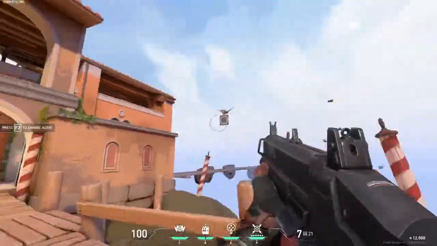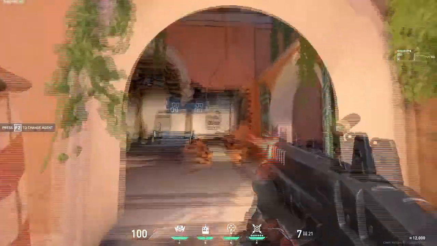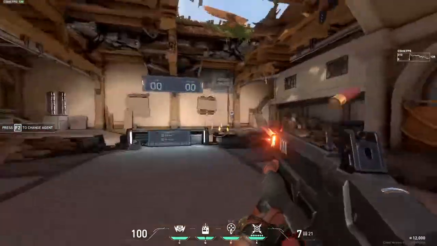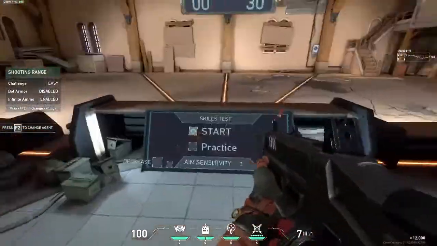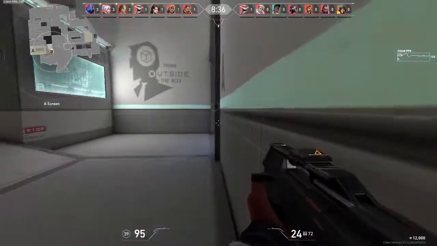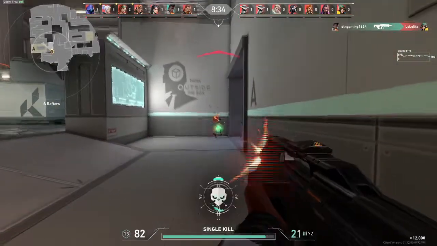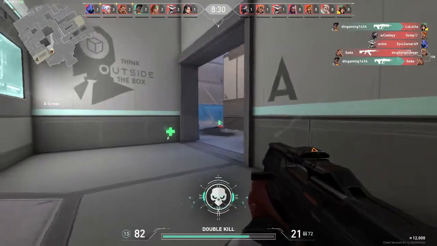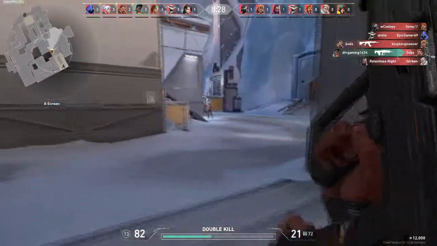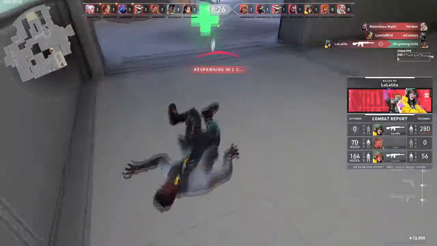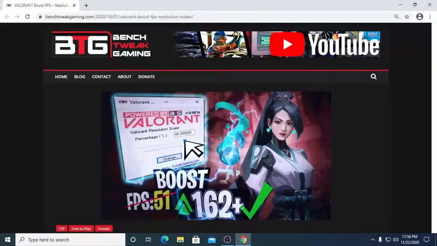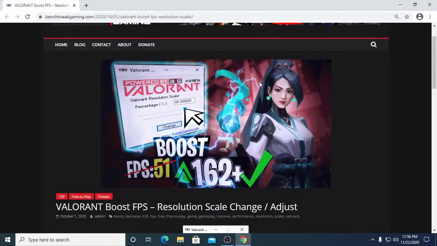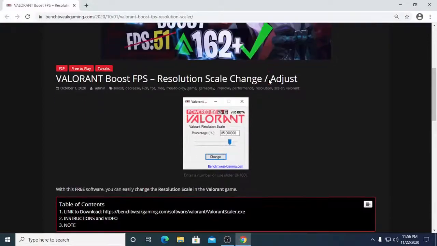Valorant is set at 100% resolution scale, as you can see in this game footage. You can set it to 65% to get massive FPS boosts, like you can see here. If you want smoother, faster gameplay, you can use our free tool to decrease your resolution scale.